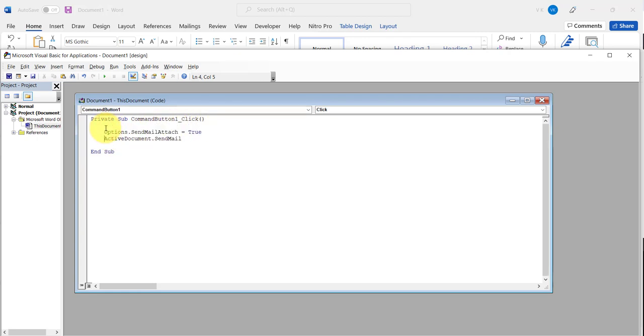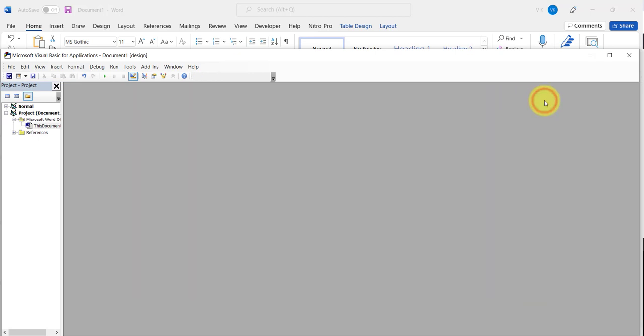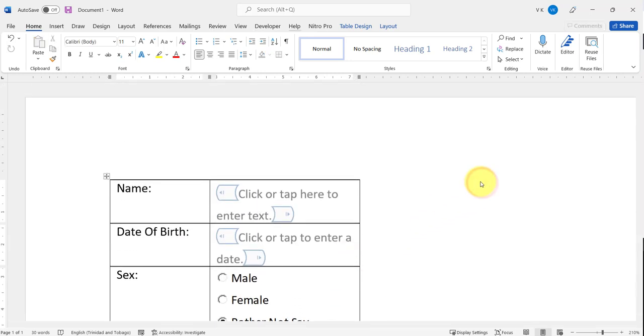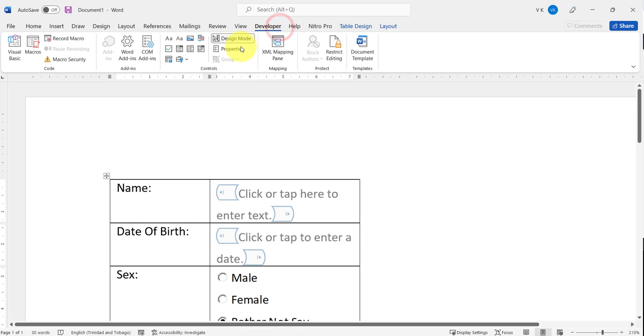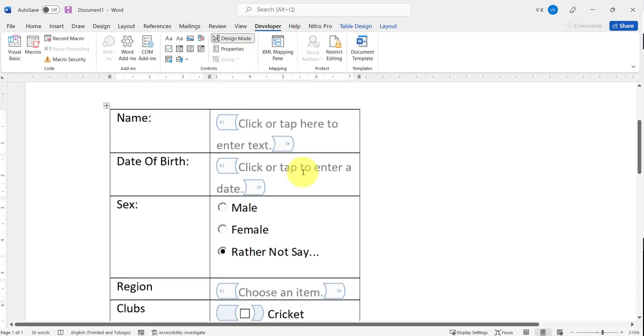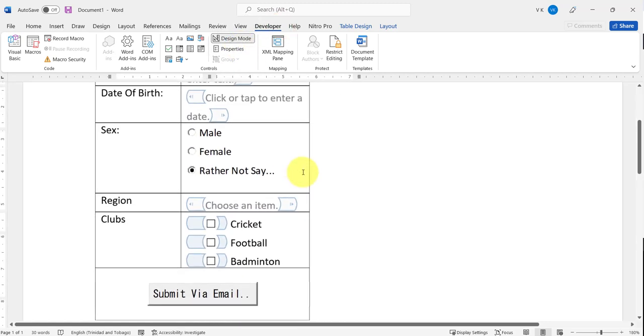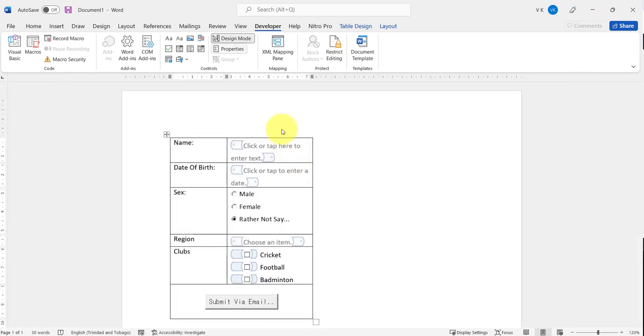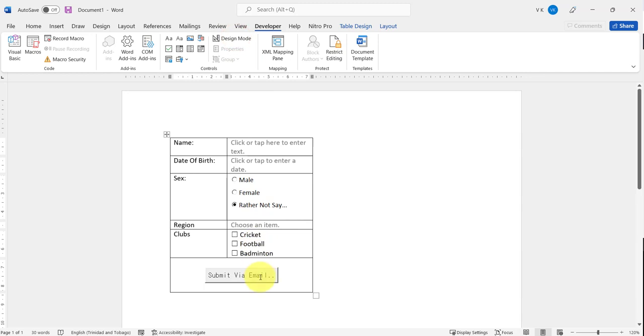So what I can do over here is you just go ahead and close this, close the Visual Basic window. Now, if we go to click on this button right now, nothing will happen because I do believe that we're actually still in design mode, that we can see here from the Developer tab. All right, let's make this a little bit smaller. Well, zoom out here a little bit so you can see the entire form itself, right? So I can turn off design mode. I want to turn off design mode. I want to click on Submit via Email.